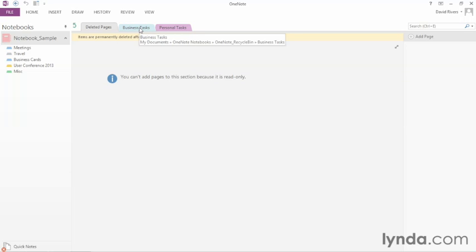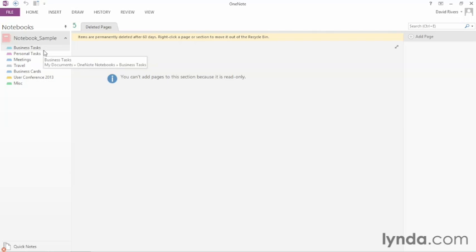Maybe Business Tasks should be first. Drag it right in front of Meetings and let go. And Personal Tasks should appear after. Click and drag until we see that line between Business and Meetings and let go. There we go. Let's navigate back up.